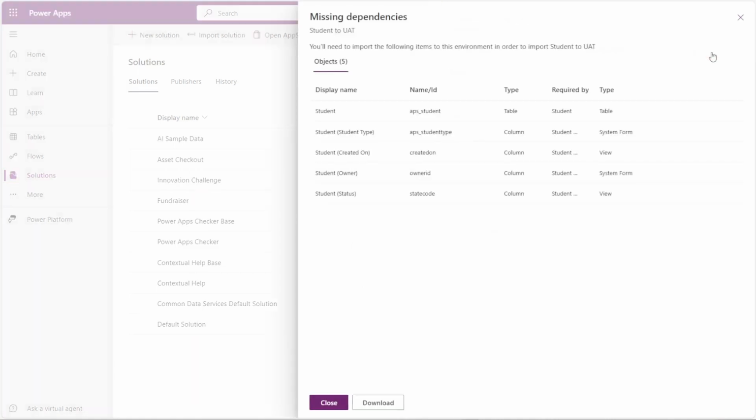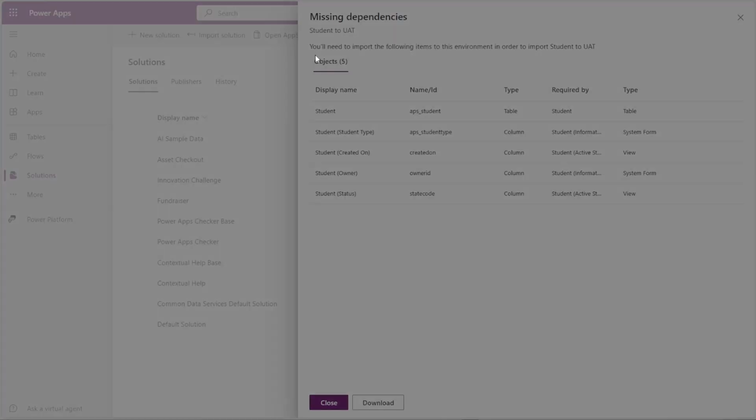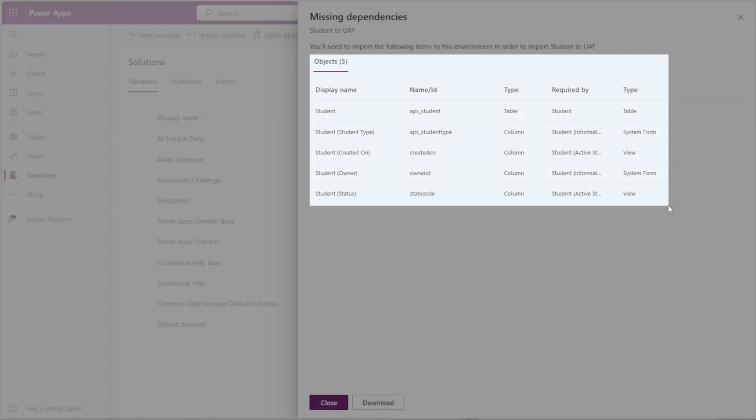I can go ahead and click on show dependencies, and it'll tell me exactly what I need to add to that solution in my other environment to be able to import the solution in this environment. It looks like it is a few columns, including that choice field student type. So I'm gonna go back to my other environment. I'll take a screenshot of this so that I can reference it when I go back to my other environment.